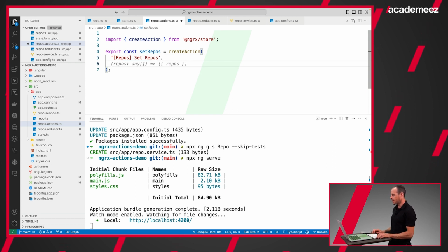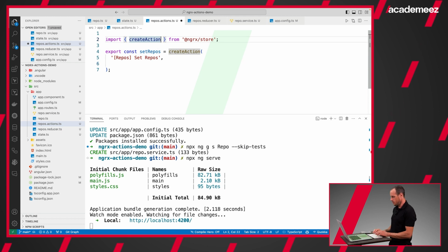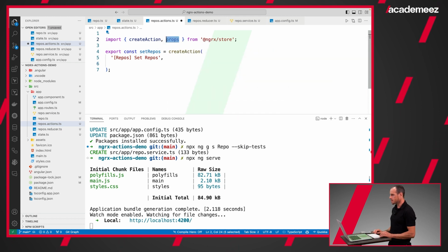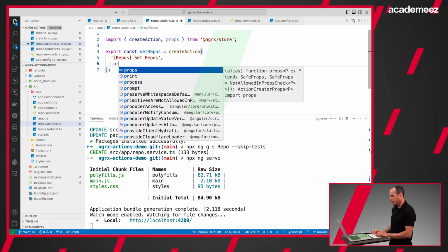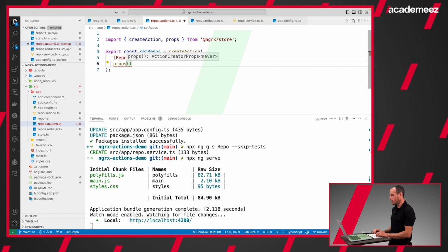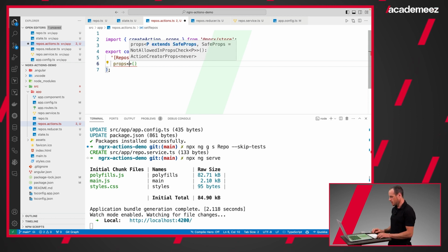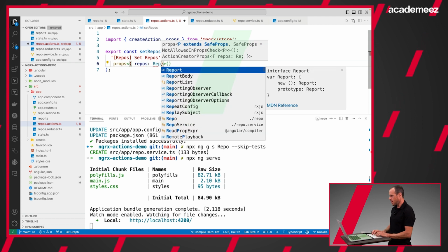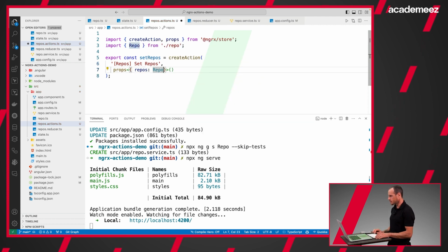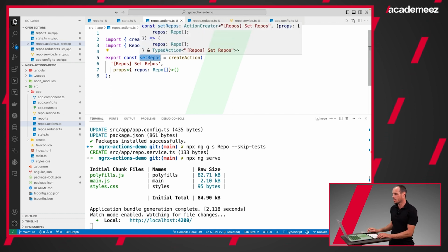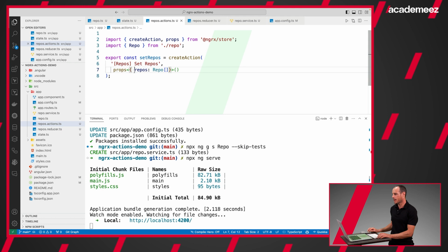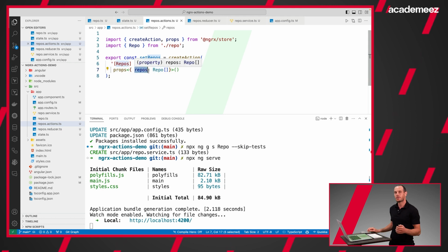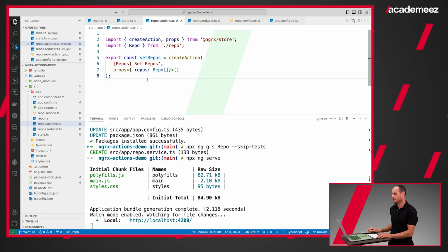Now I'm going to import props. We use props to add additional data to our action. And in the second argument, I'm going to say that my action has a prop called repos, which is an array of repo. So I created an action called set repos, and I'm saying that my action has additional data of the repos that I'm grabbing from the server.